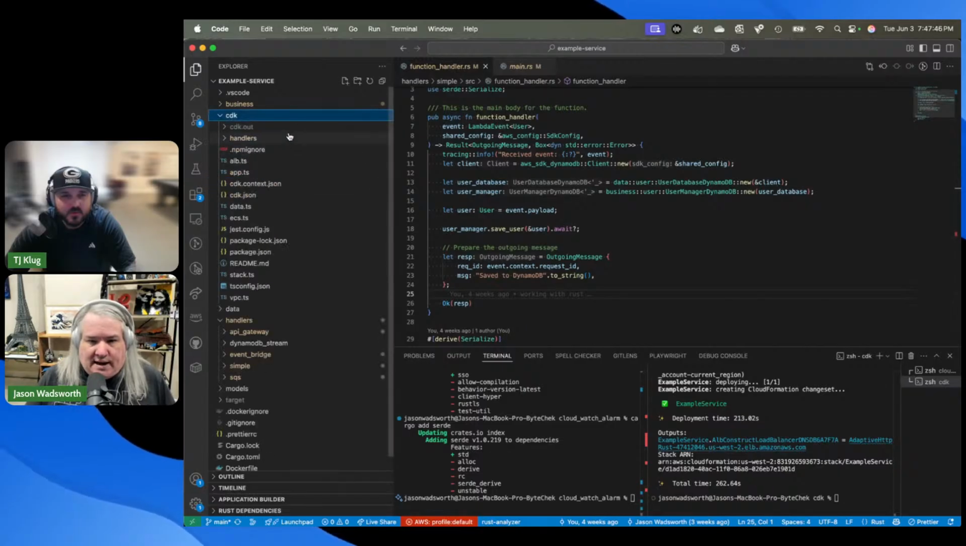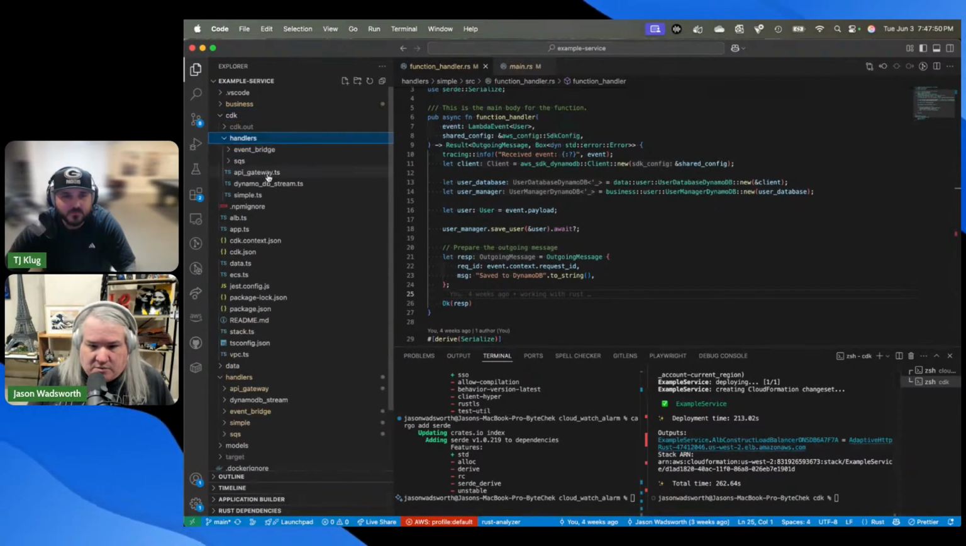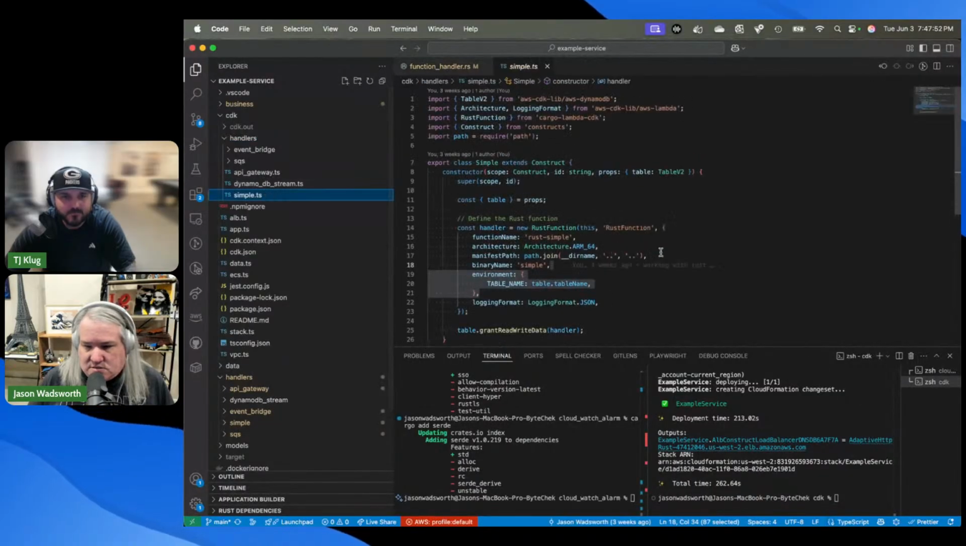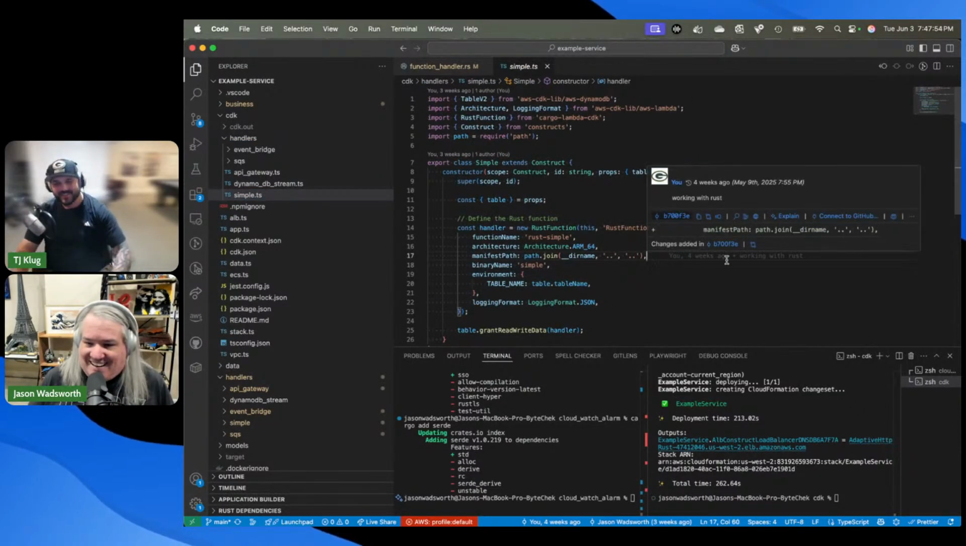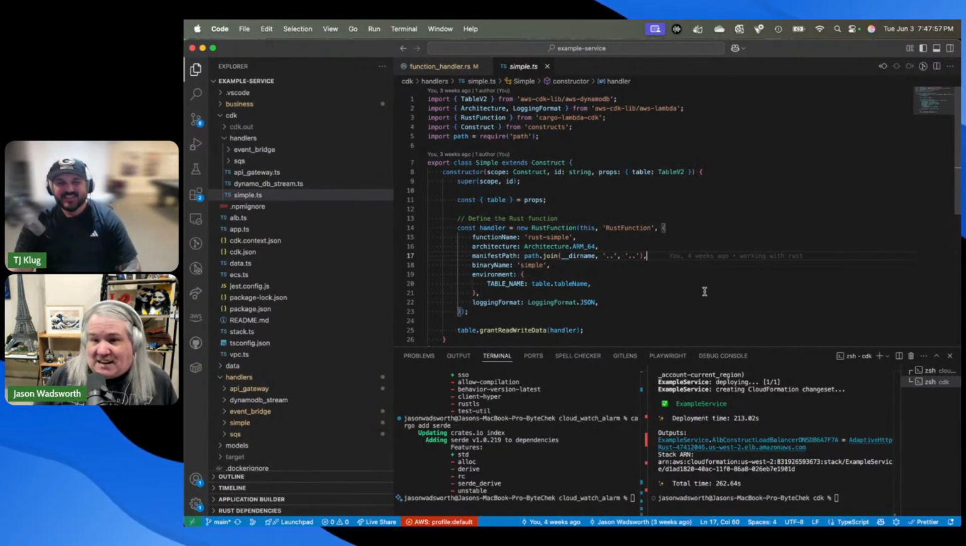I use CDK here. So the CDK is going to look very similar to what we did before, but I'm going to show you this. It's not in Rust? I'm kidding. So that's actually kind of interesting.